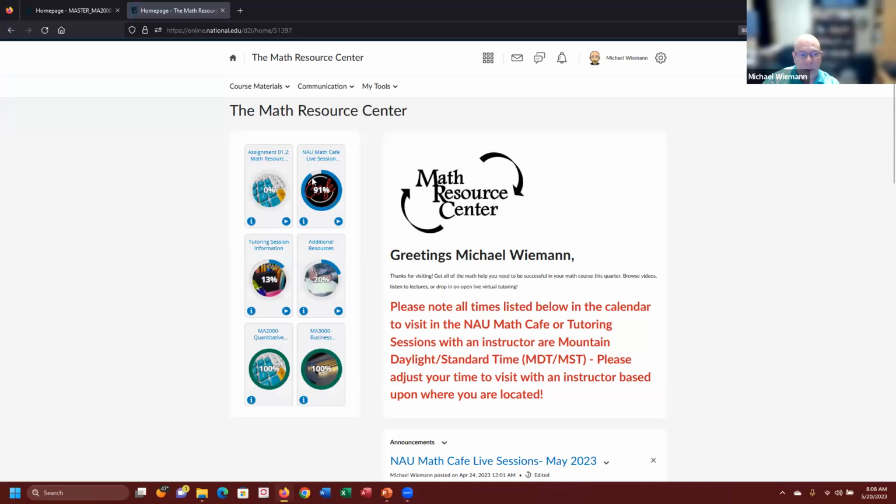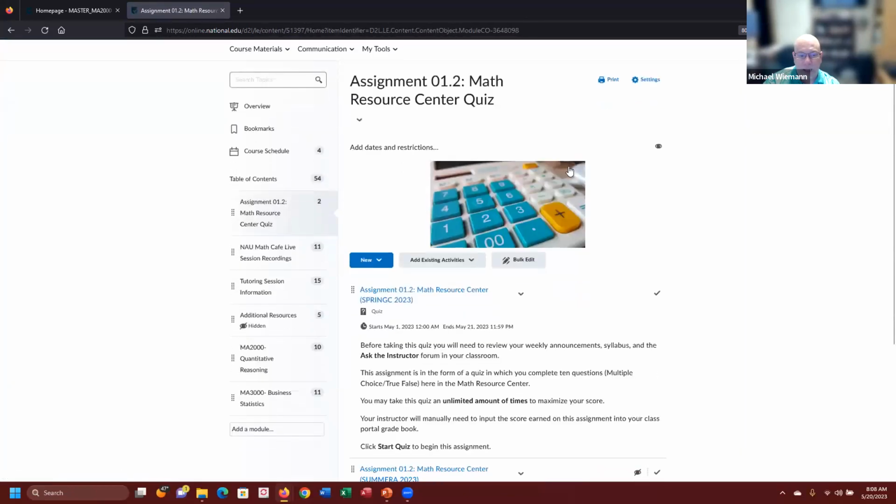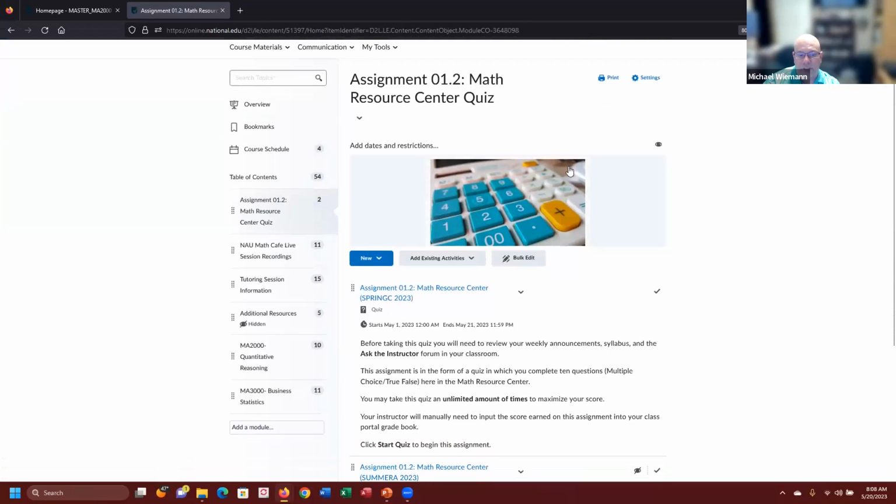Once you get in there, you're going to notice this tile or this link over here that says Assignment 1.2 Math Resource Center. You'll go ahead and click that. And then depending on when you're actually taking your respective class, you're going to have an entry that says Assignment 1.2 Math Resource Center. This is the link that will open up the Math Resource Center quiz. This will consist of a total of 10 questions that you will go in and complete.